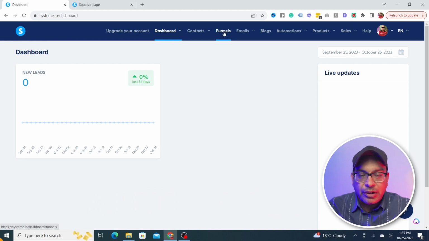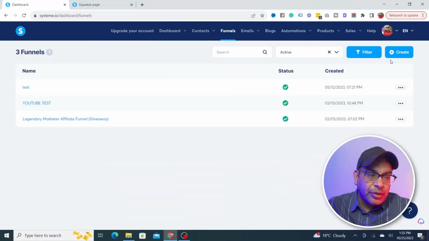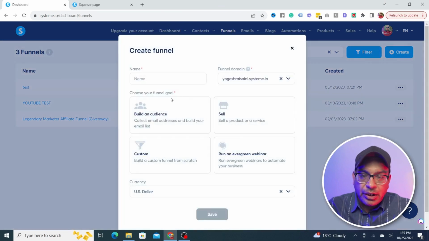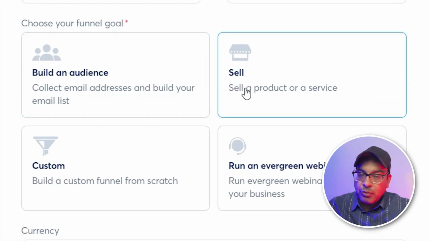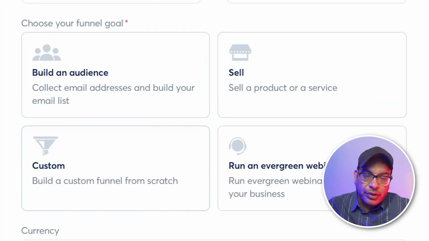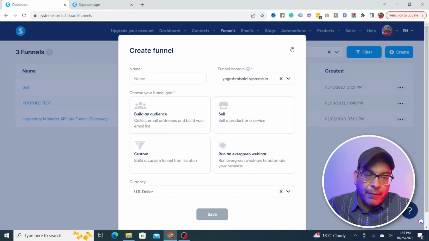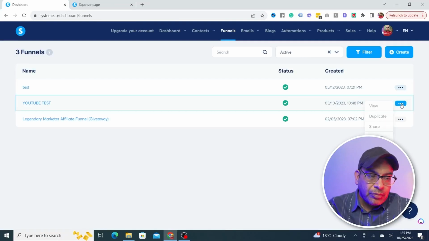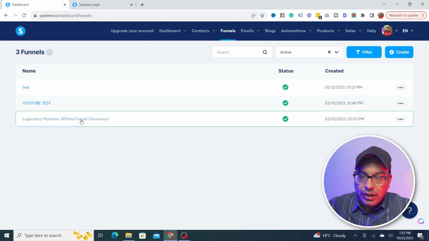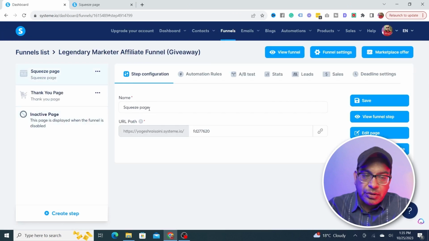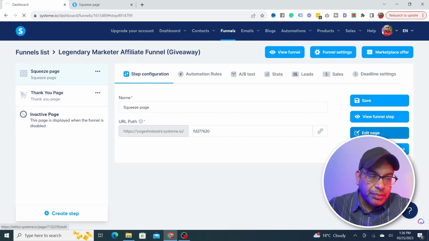The first thing we look at is funnels. So you just click on create and you can create a funnel depending on what you want the funnel to be. Then let us look at the legendary funnel. Then you can just edit the page.